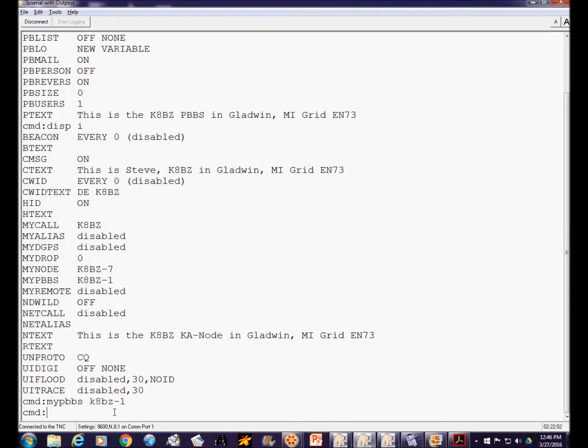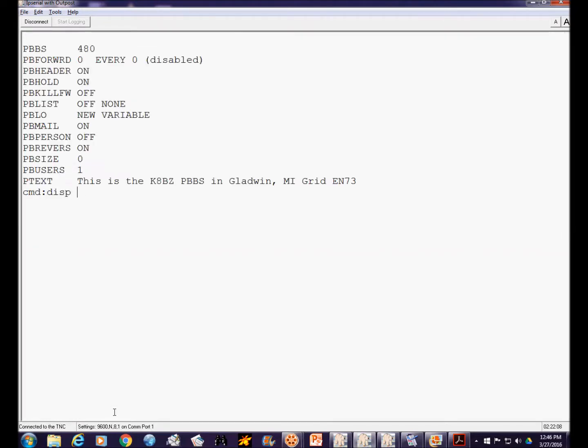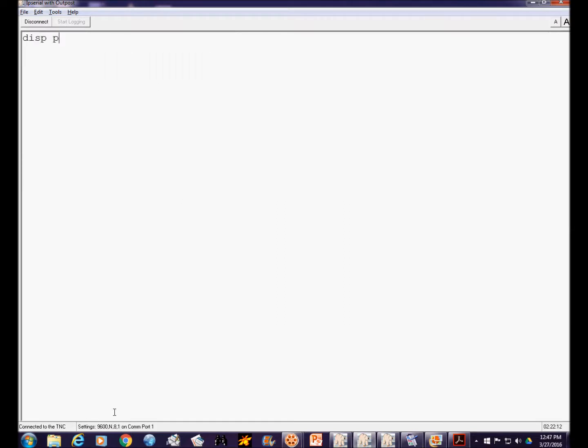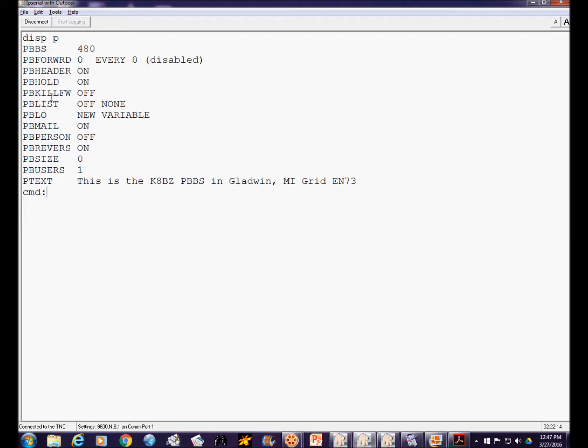Okay, now let's go back to the display. Let's clean the screen up first, and we'll display. Whoops. Only need to do it once. Display the packet bulletin board parameters. Just a review here. You can set your bulletin board memory size at a large number so long as you don't exceed the maximum capacity available.